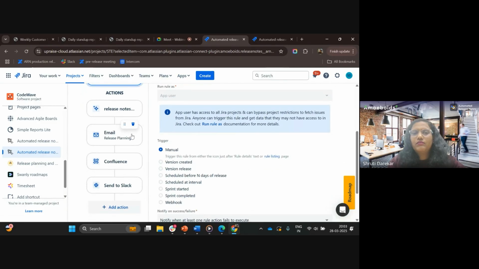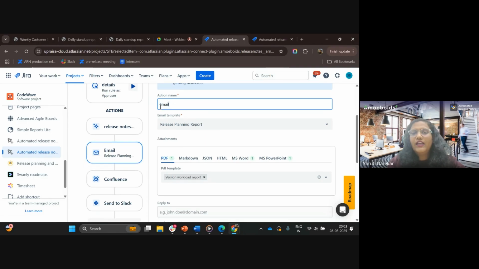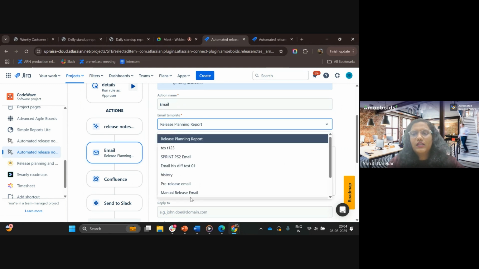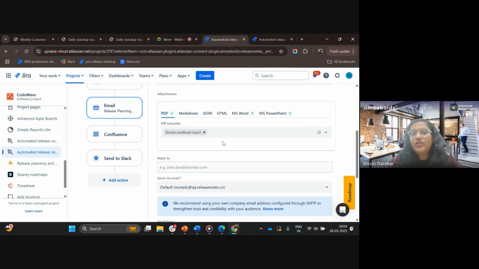Let me show you some actions that I have already added. So email. Once I add the email action, I need to specify the action name and select the email template that you have created. So all the customized templates that you're creating, all the email templates will be listed in this drop down and you can select any one of them. In email template, you can send multiple attachments. So you can send a PDF attachment, Markdown, JSON, HTML, MS Word, or a PowerPoint presentation. All these reports can be added as an attachment in an email action.